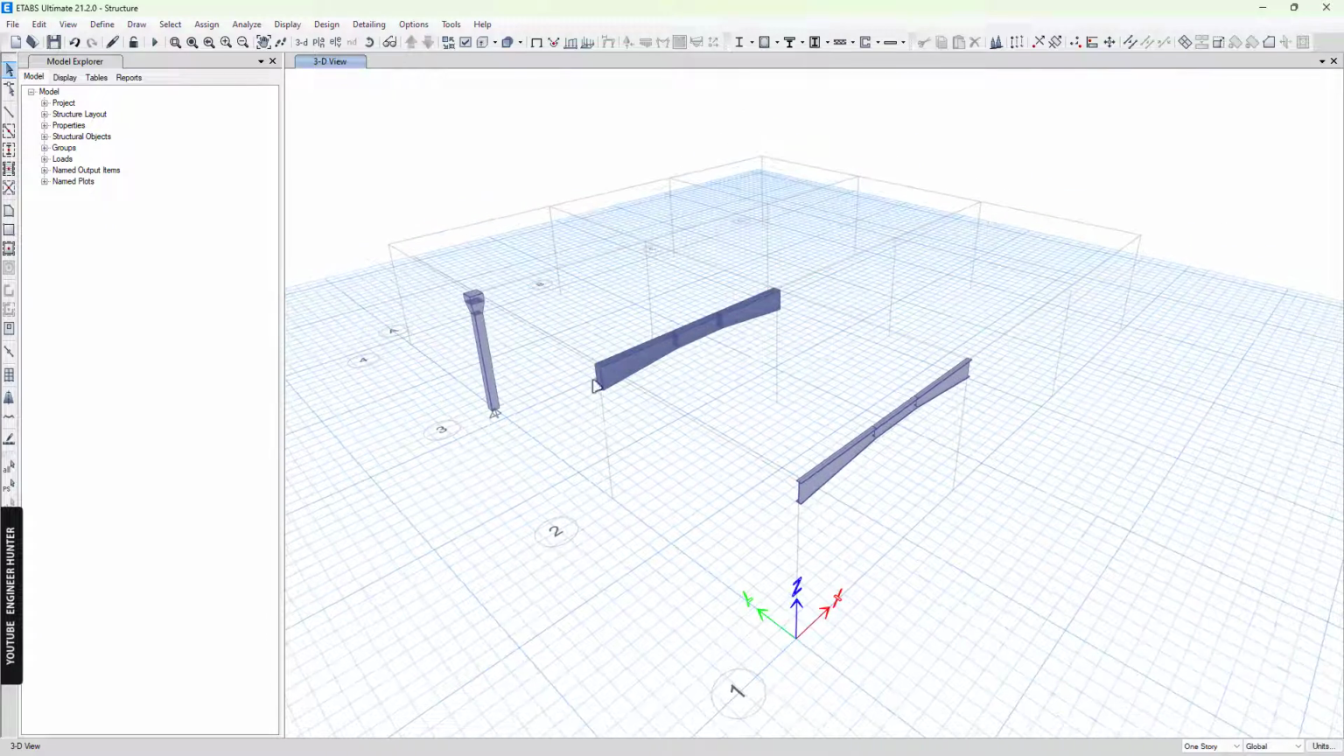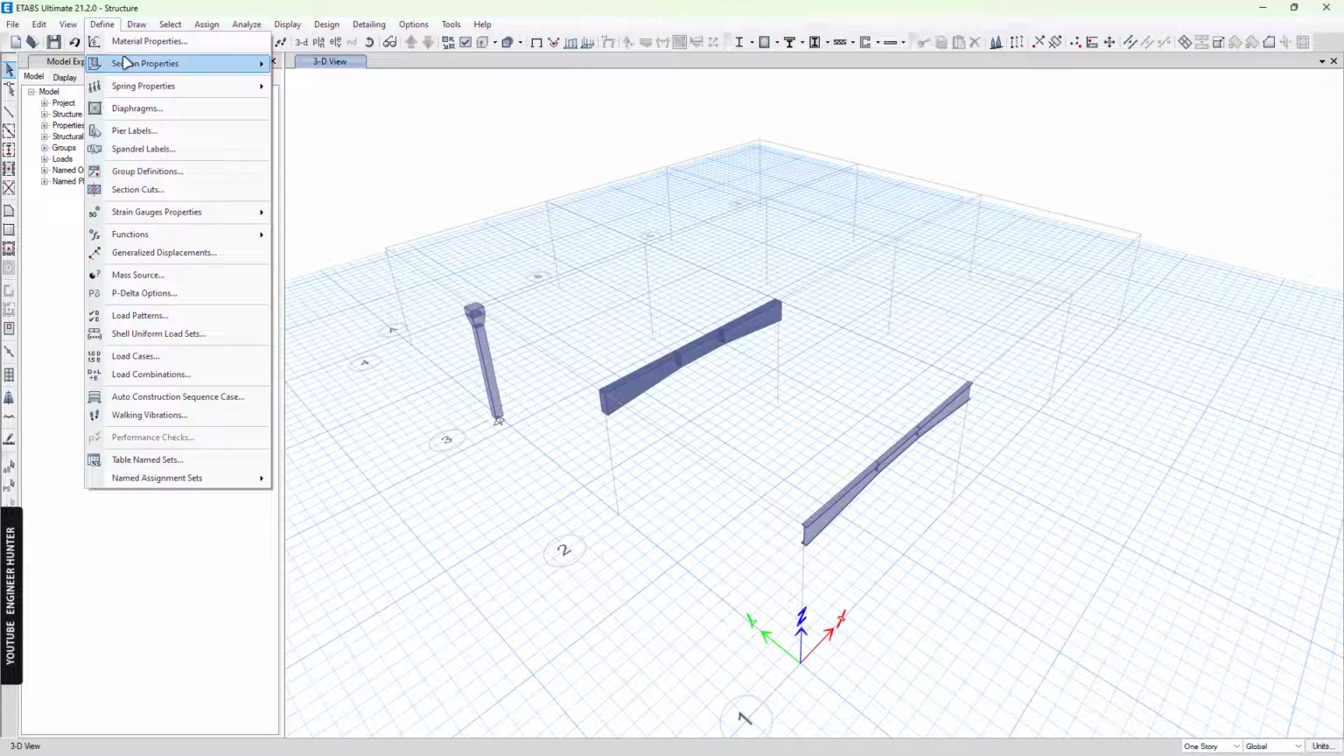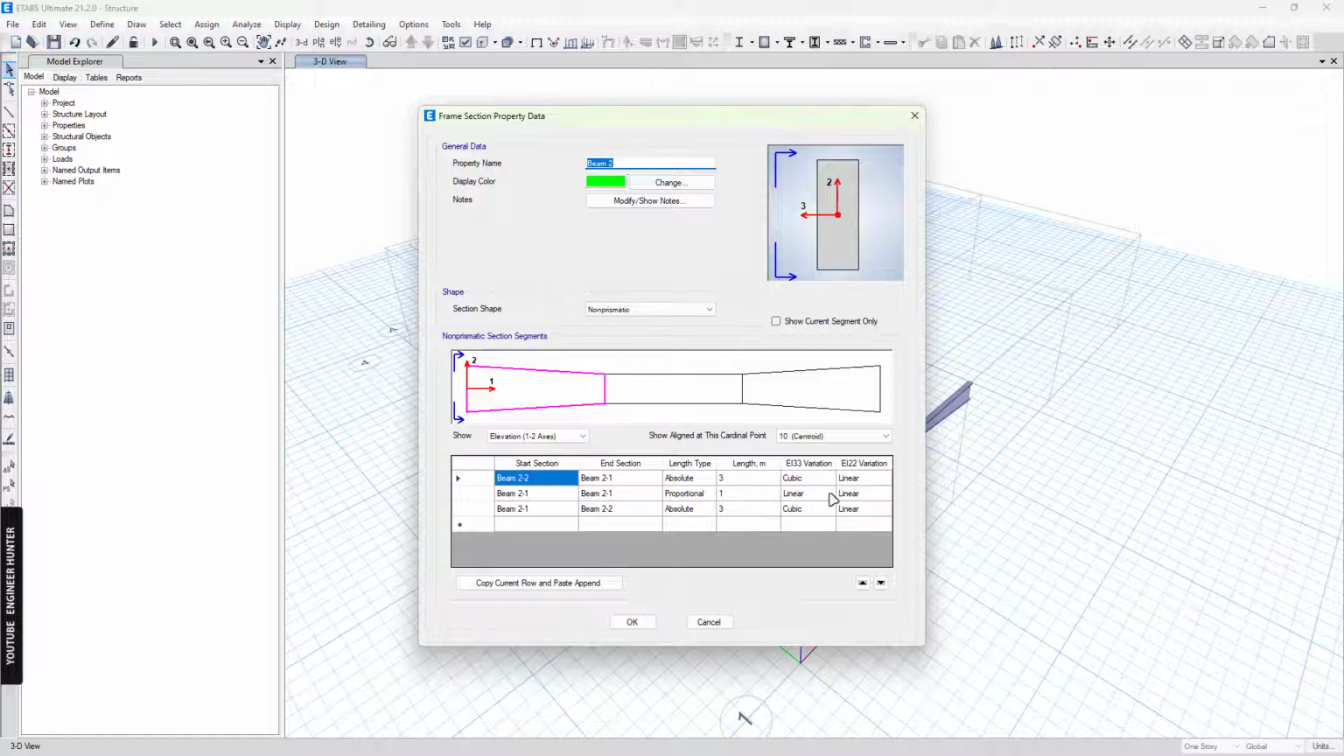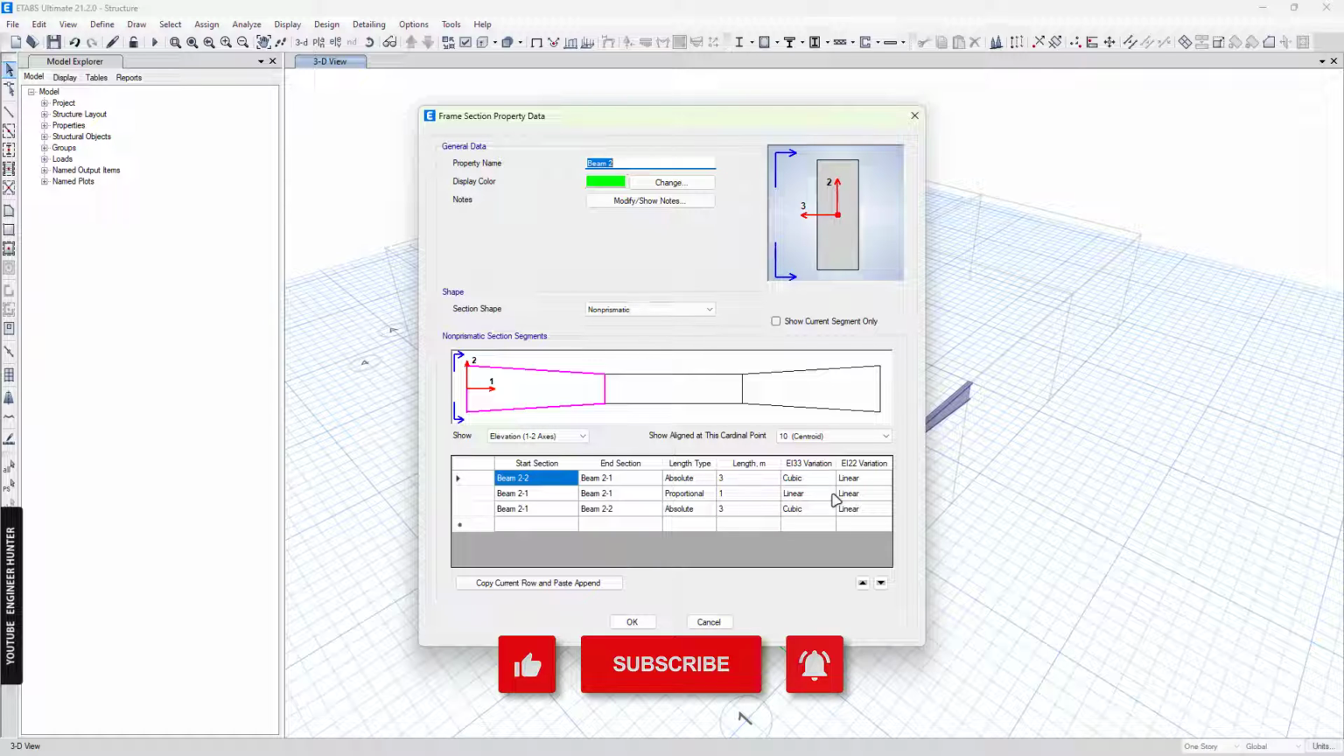So this is it for this video, and this is just the example for each of the members here. You can change to any size that you want, but remember that you need to select the option here properly, so that the program will compute the result as close as the real section.